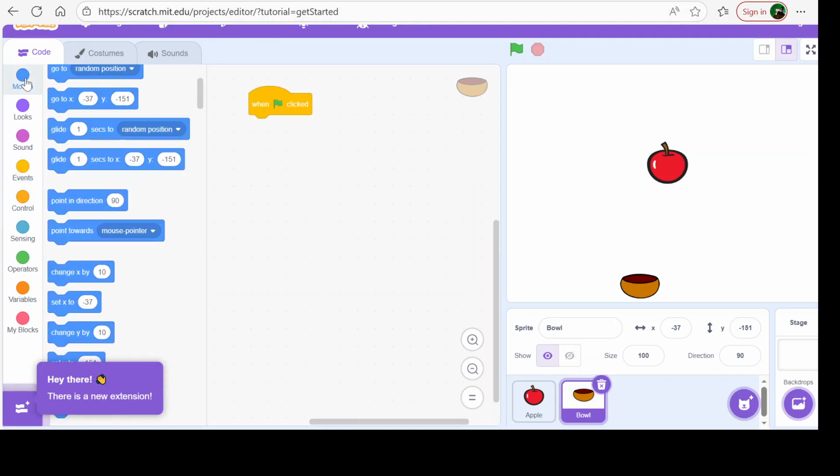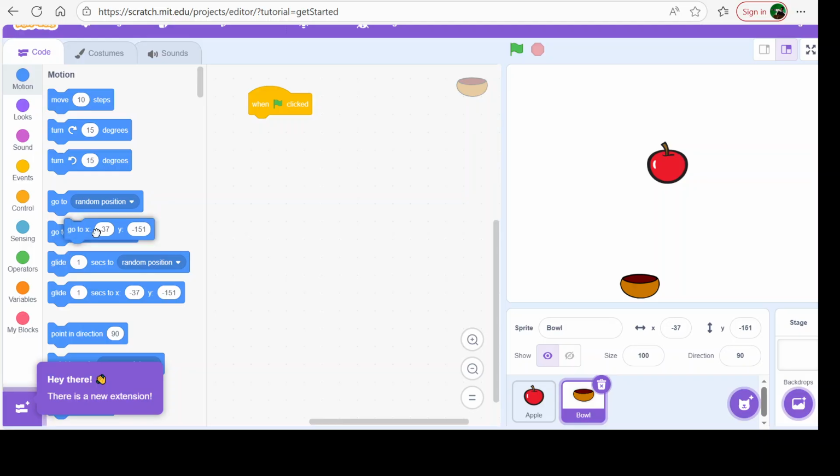So we'll go to motion, and in motion go to X, and here we are going to change the values of the X axis and Y axis. Here I'm keeping X as 0 and Y as minus 140. So whenever we click on this, we will see that the position of the bowl will change, because right now it is not at x 0 and y minus 140. So now it has taken its position, x as 0 and y as minus 140.